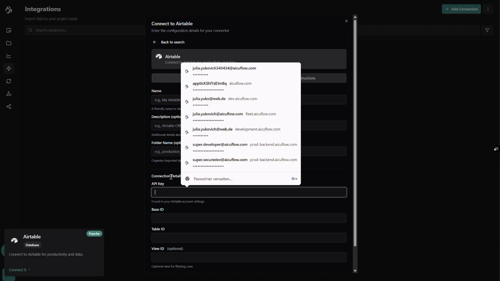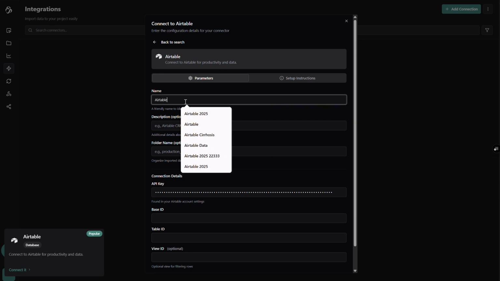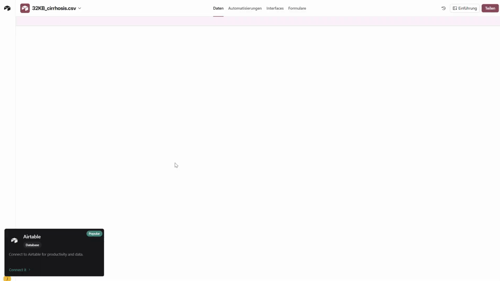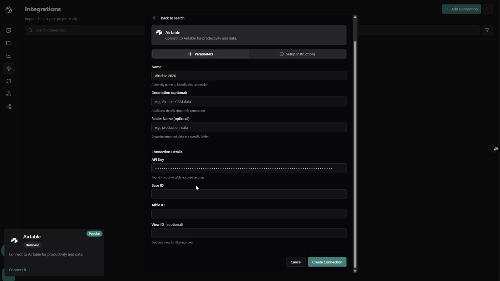So what I just created is my API key. I'm going to paste it here. I'm going to name this also Airtable 2026. In this case, we're going to start with an example, and I'm just going to copy from this Airtable the URL that I have, and I'm just going to paste it here.